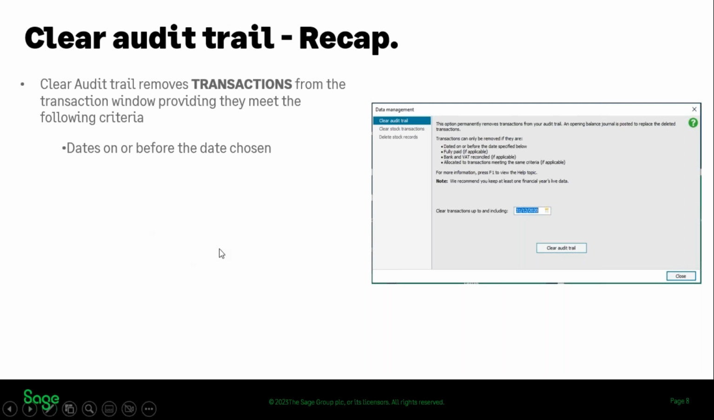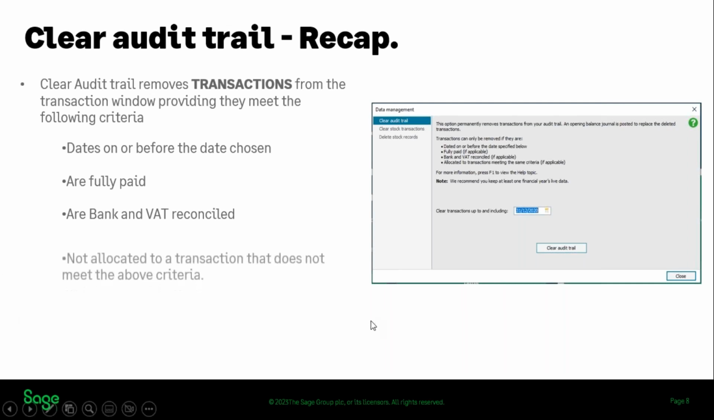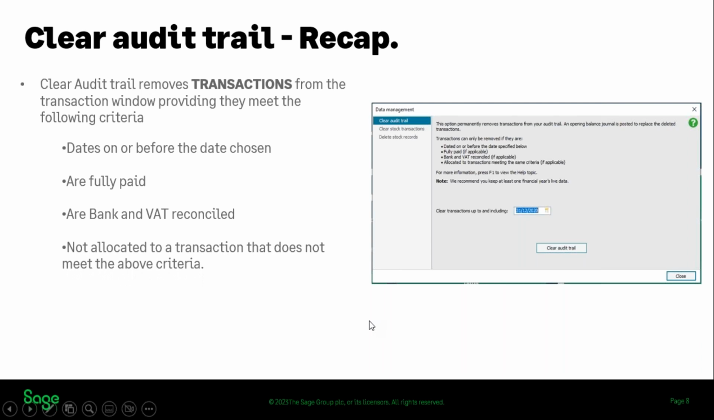They need to be dated on or before the date that you specify. They need to be a fully paid off transaction, so if it's an invoice, it can't be outstanding. And it needs to be bank and VAT reconciled if applicable to that transaction. Now, they're the main ones. There are other ones as well, including gift aid, etc. And Michael has gone through that on his dedicated webinar, but I just wanted to give you a quick overview because clearing stock is very similar. It has criteria that must be met before we can clear the stock records.